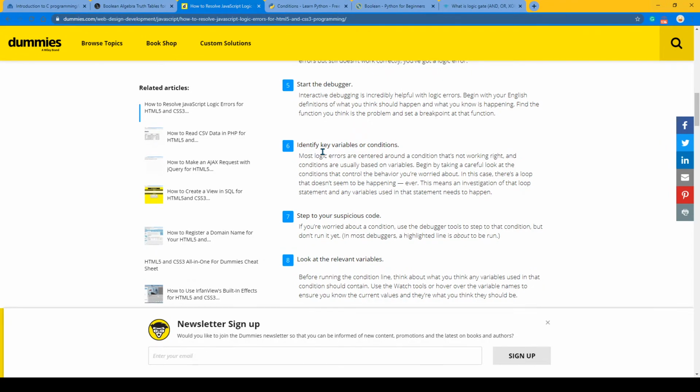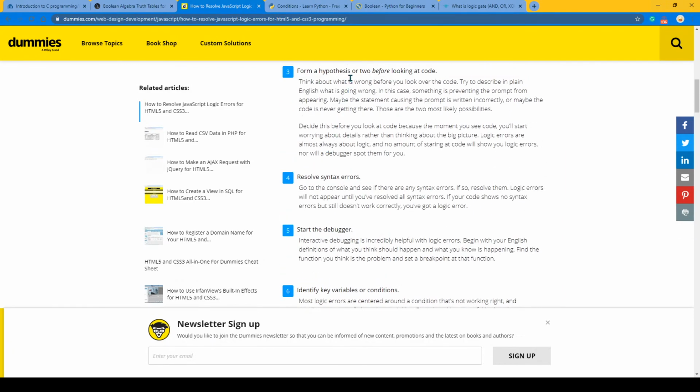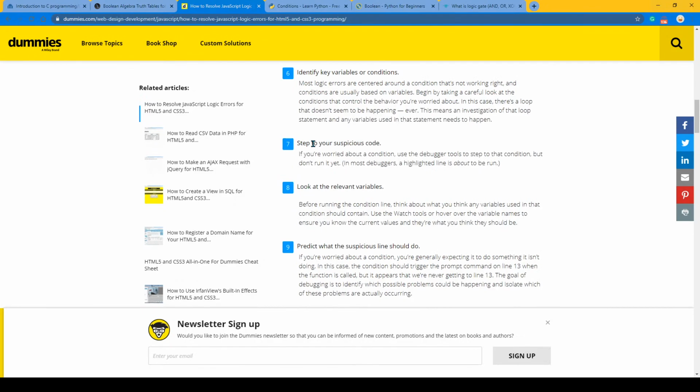Next is identifying the suspicious code. The suspicious code is kind of similar to the hypothesis that you formed up here, in that it's where you think the code has gone wrong. Typically, the suspicious code contains a manipulation or a change of the key variable, either getting the key variable value or changing the key variable value in some way.